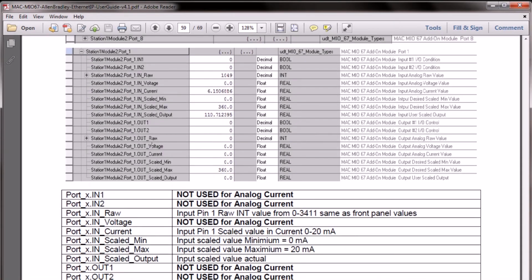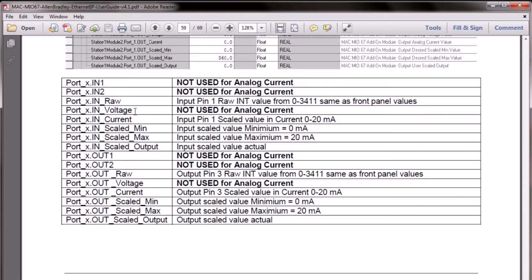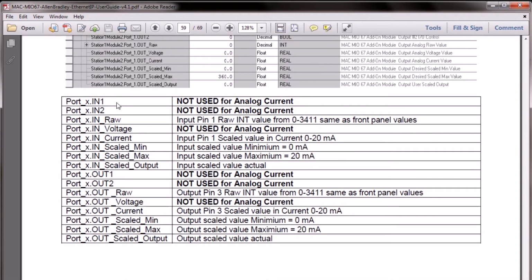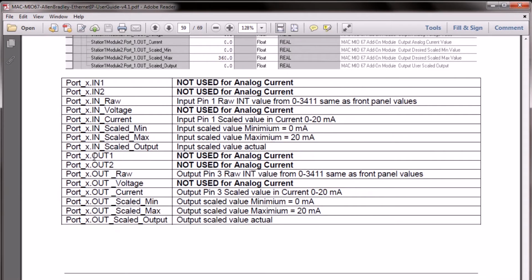We are using a common UDT for all of the add-on modules, which means that not all of the tag names are being utilized depending on which particular module you're using. Because we are using the analog current module, we are not going to be using the .input, .input1 or .input2. Likewise, we're not going to be using the output1 and output2 tag name booleans. And because we're using the analog current module, we will not be using the input voltage terminals or tag names that are associated with this particular AOI.